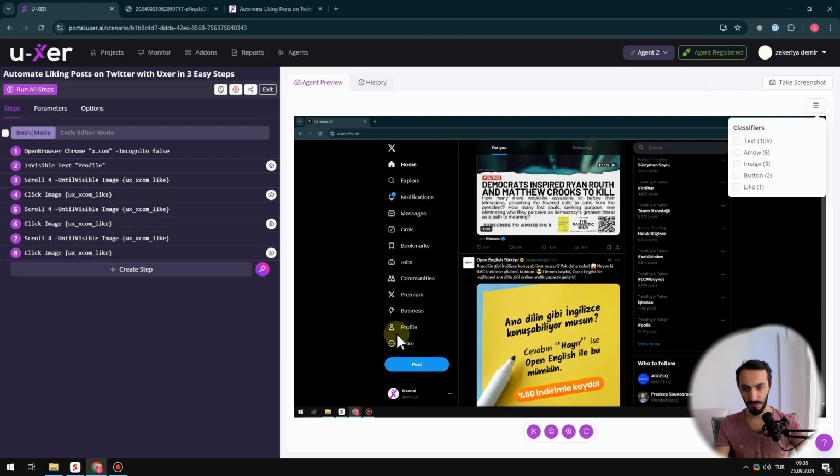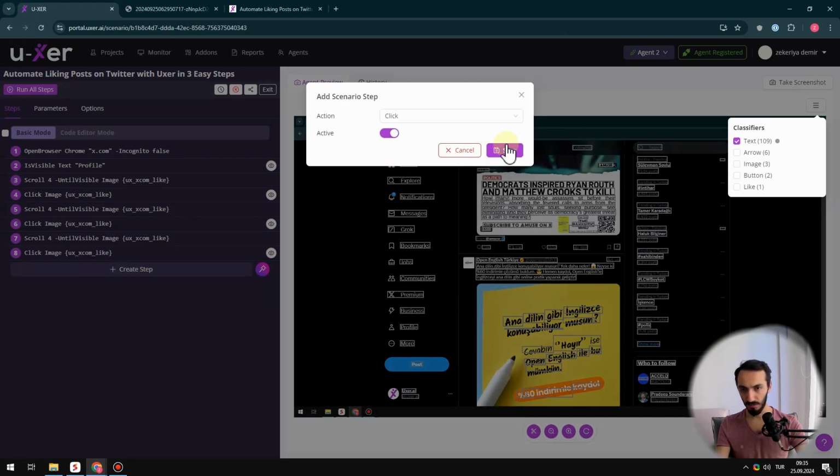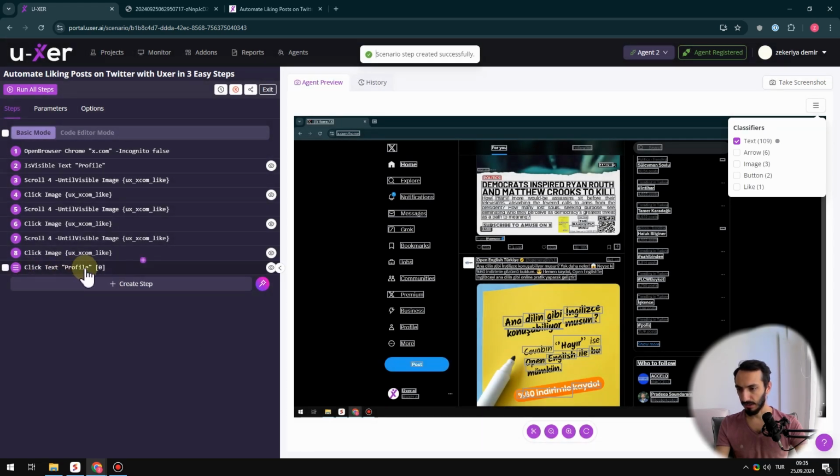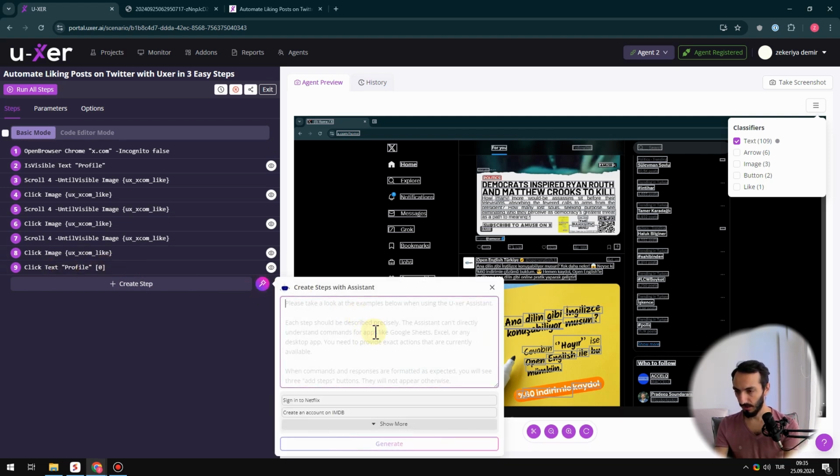For example, in here you can create your scenarios by clicking add scenario step. Let's say click, and it will create the step for you immediately, directly on the screen. This works most of the time. And in addition to that, you can also use the AI assistant. You can say click text profile.